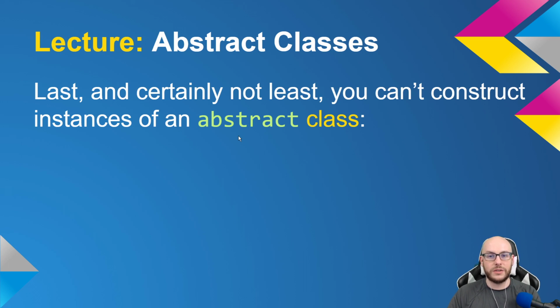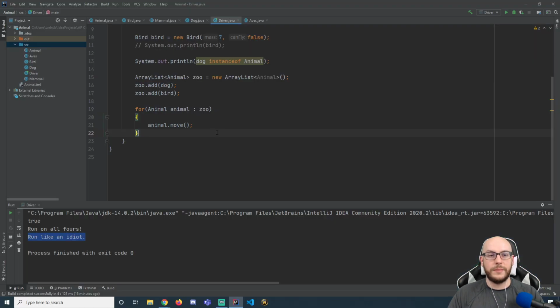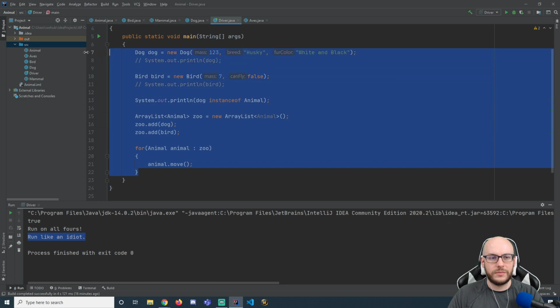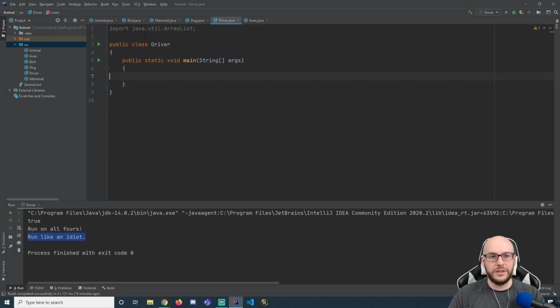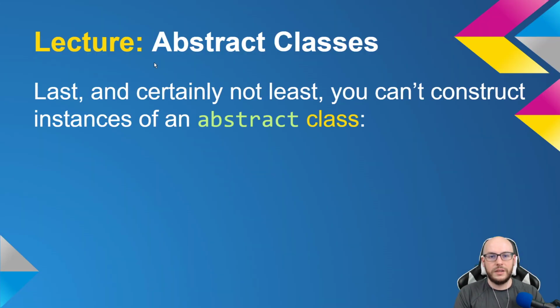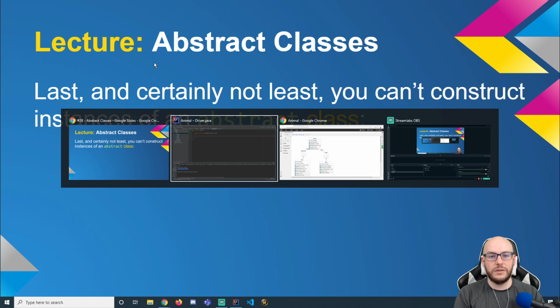Lastly, and certainly not least, you can't construct instances of an abstract class. What are we talking about? I was saying that I don't want an animal, and I mentioned that you actually can't. I'm going to clean this up by deleting it. Here's what the slide is saying. You can't construct instances of an abstract class.